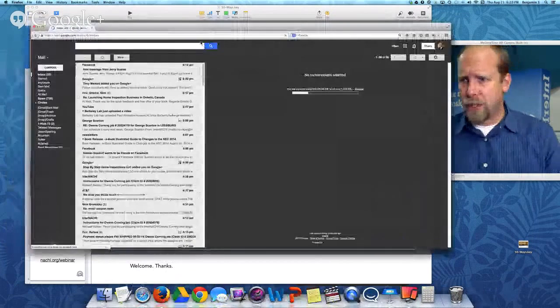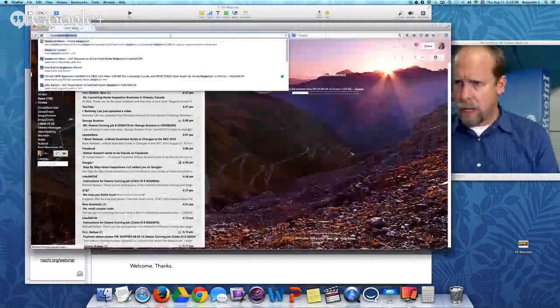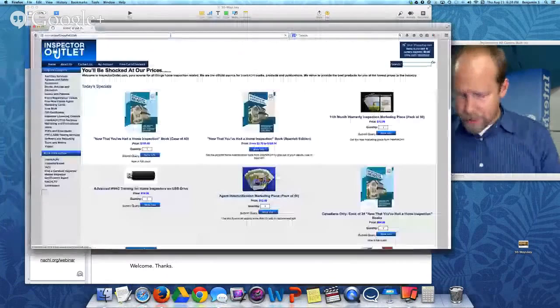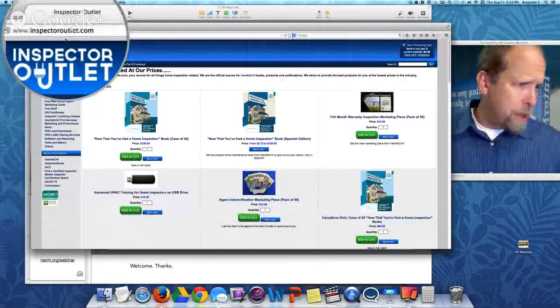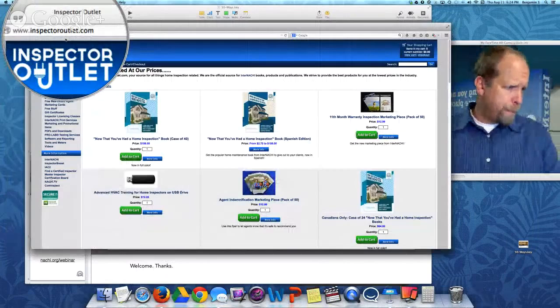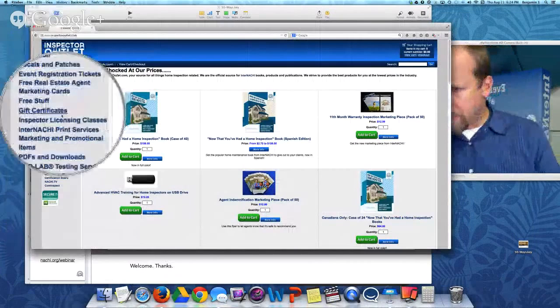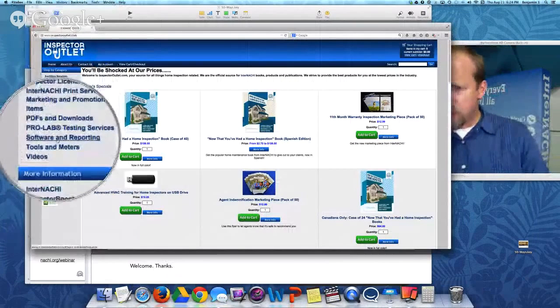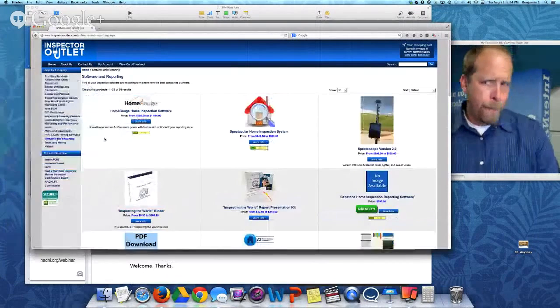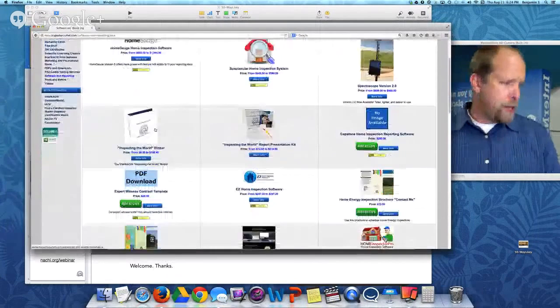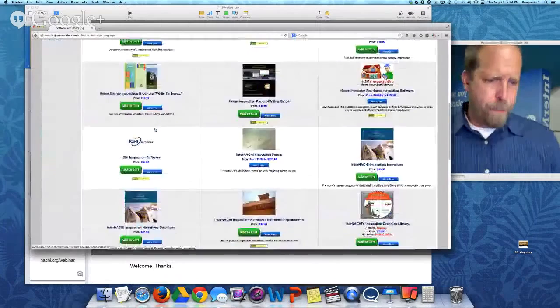But let me take you to Inspector Outlet. So it's simply inspectoroutlet, one word, .com. And there it is. I'll highlight it for you. Inspectoroutlet.com. And on the left side, you scroll down to a tab called Software and Reporting. Click that. And you have a huge page of a lot of things to choose from.